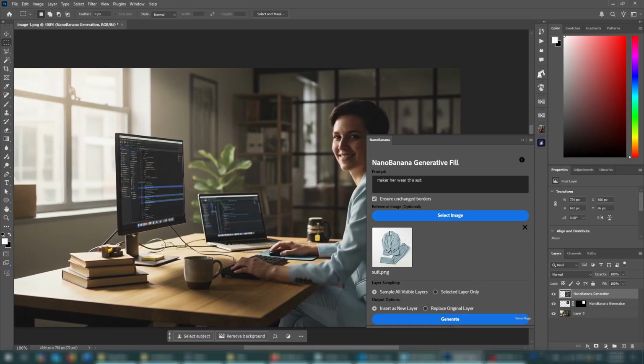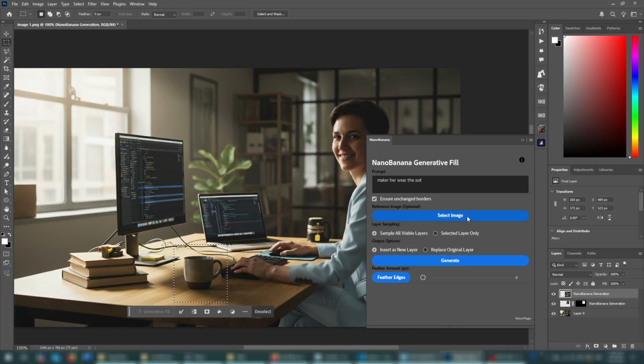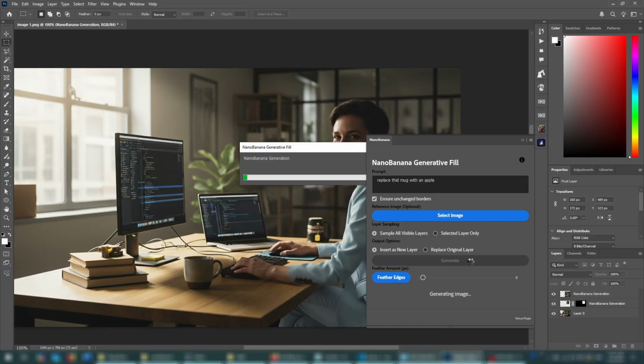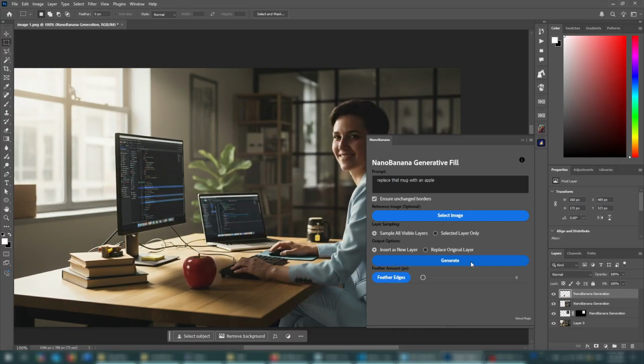You can try a couple more examples. For example, I can select this mug here. I'll just remove this reference image. You don't need it anymore. And I'll say, replace this mug with apple. Oops. And let's press generate. And again, a perfect result. And you can notice that even though I had a typo here, it still understands what you want to do. So it's really powerful.